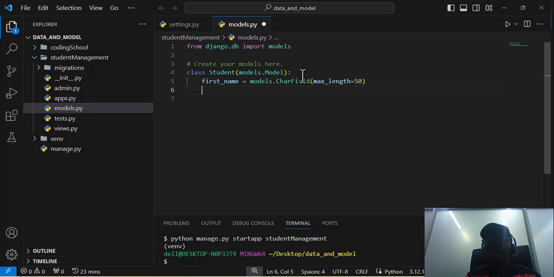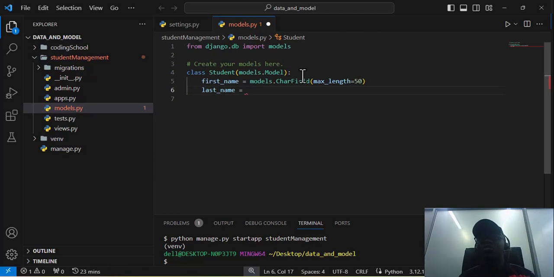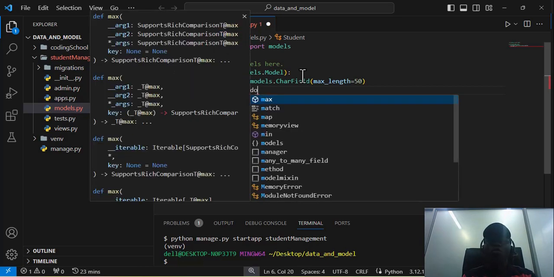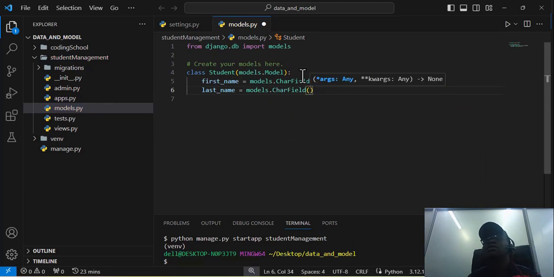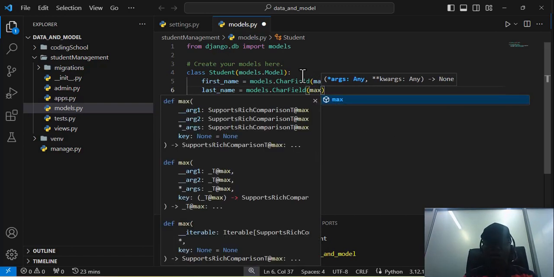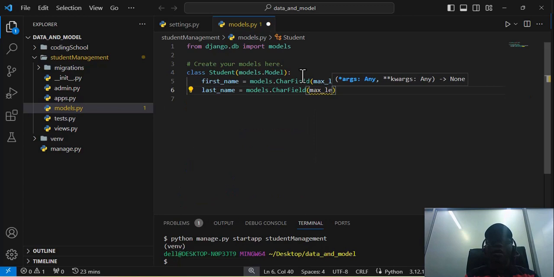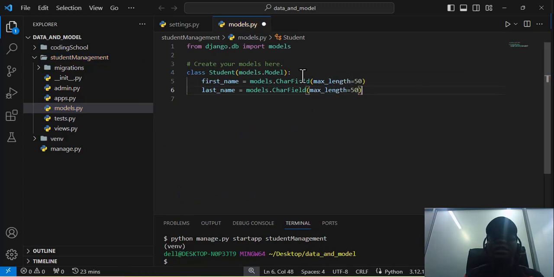You can also define the last name of the student. These are the records you expect the student to supply anytime they are dealing with your application. So we use models.CharField, and you can find all the types of fields you can get from your user in the Django documentation, based on your need. We set the max length again, also to 50 in this case.